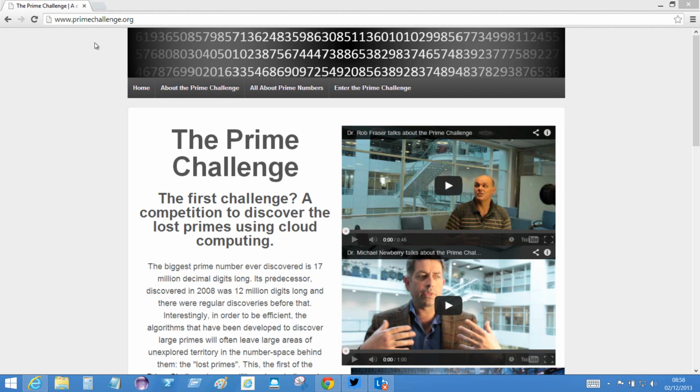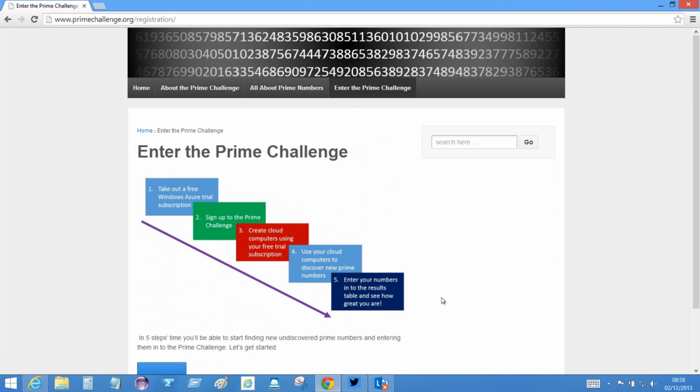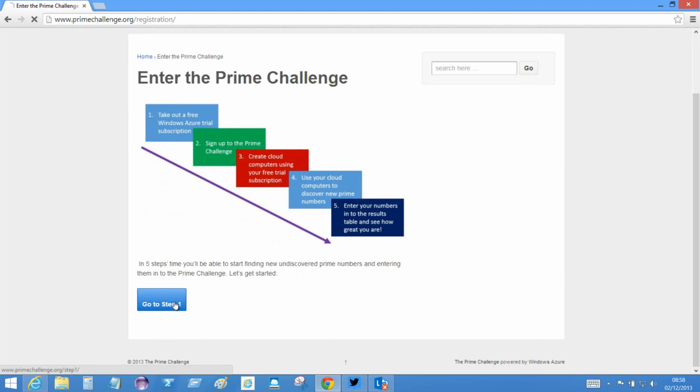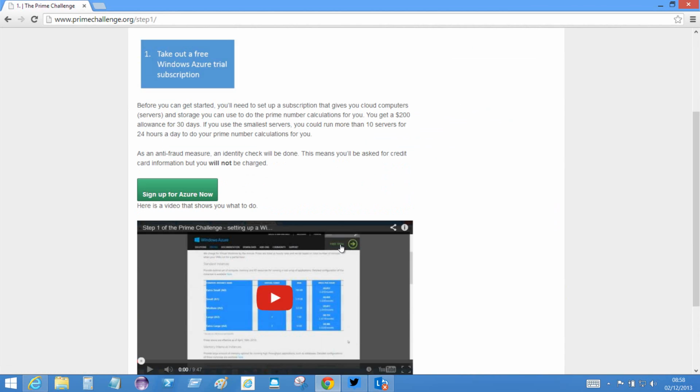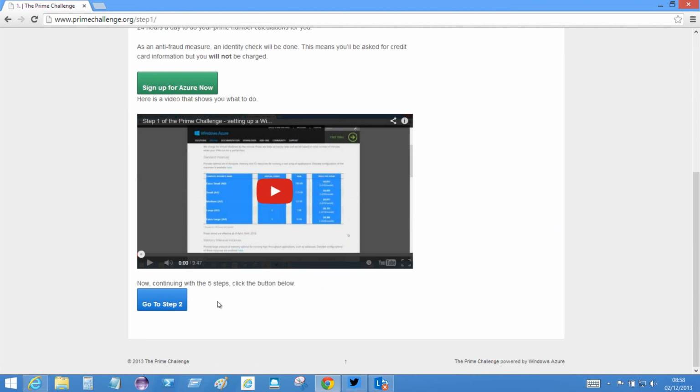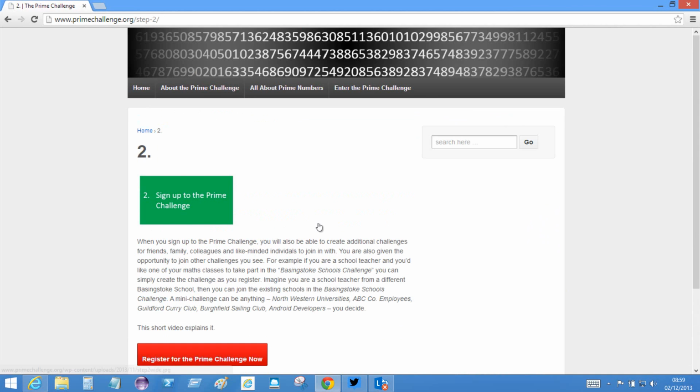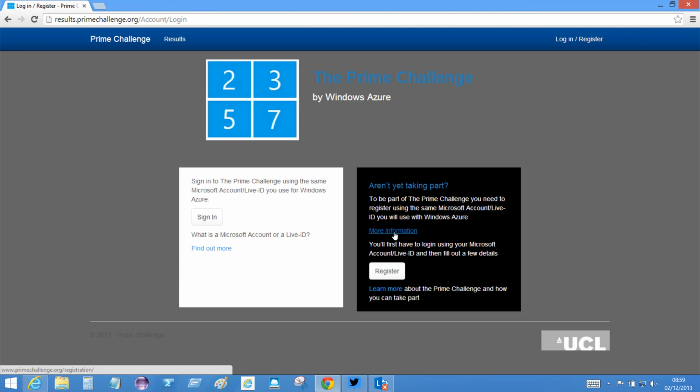Okay, so we're in a web browser, in this case Google Chrome, on the Prime Challenge website. We want to enter the challenge. So these are the 5 steps. You've already done step 1, which was signing up for a Windows Azure trial subscription. And now you want to move on to step 2 and do the actual sign up.